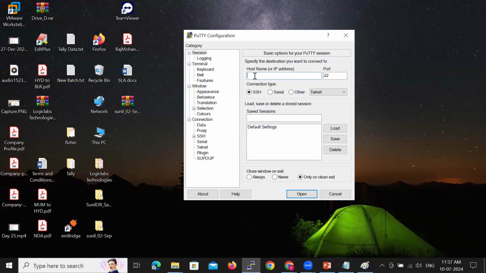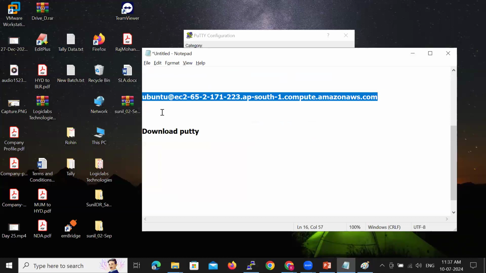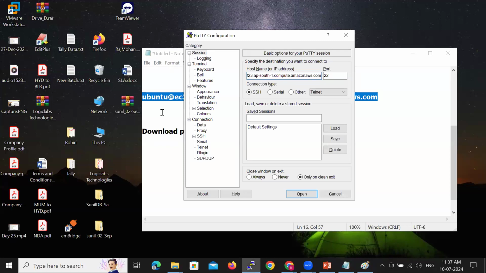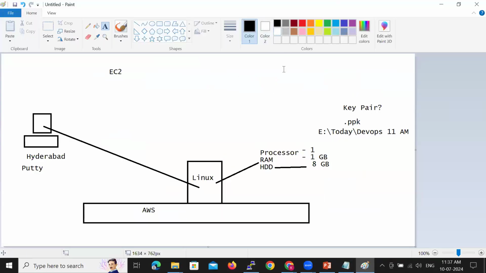Under host name, you have to provide the connection details, the connection string. This is the connection string, user at DNS. And do you remember, when you created a Linux machine, it asked us to download a keypair, and we have downloaded the keypair. Keypair is nothing but a file with extension .pem. I have mentioned that this keypair helps for connectivity purposes, and it is available in this particular location, E drive, today DevOps 11 a.m. So go to that location and pick up the keypair.